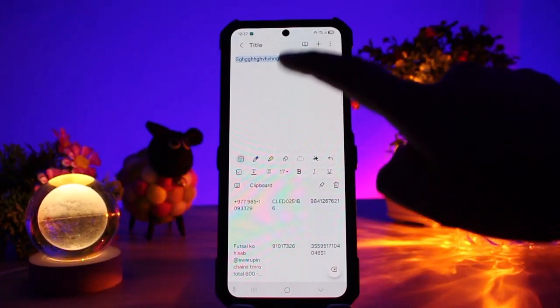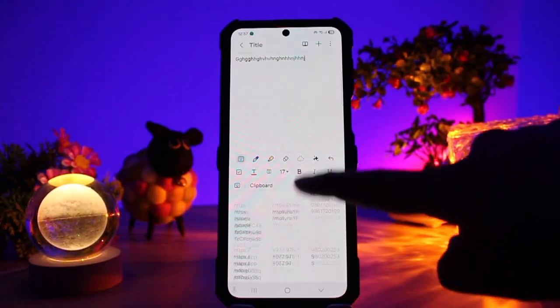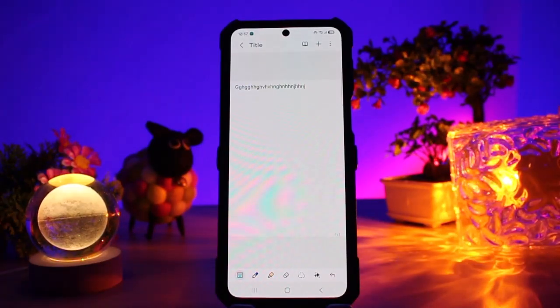So if you simply copy like this and click on the option of copy, here you will be able to see all of the copied items which you have done till now. So this is where you can find the clipboard on Samsung.